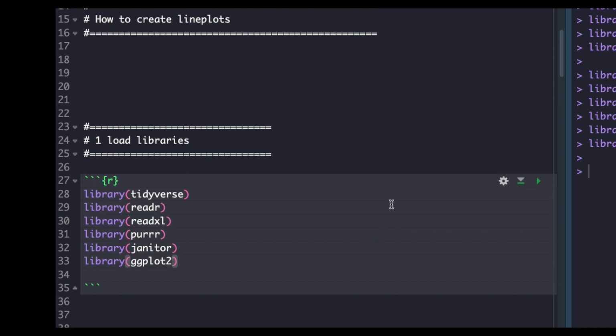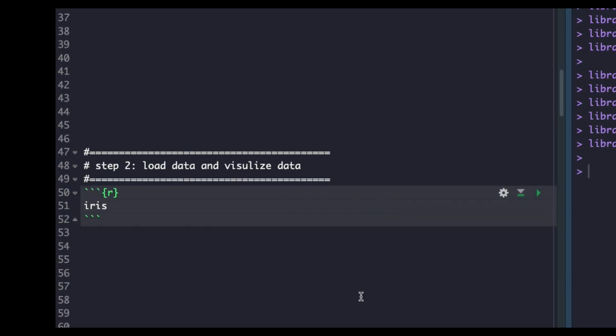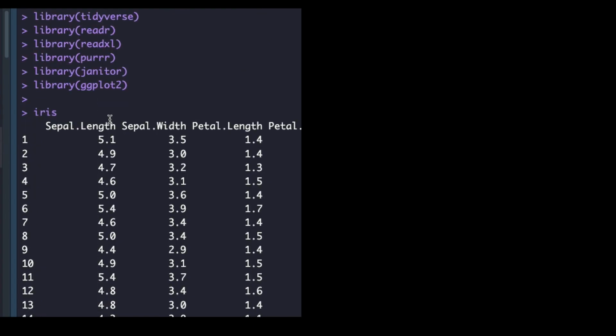Now the second step is loading the iris data. It's available in R, so you don't need to find any new data. You simply call this data from base R. As we see here in the iris data, we have sepal length, sepal width, petal length, petal width, and species. In biological studies, such measurements are often used to understand morphological differences between species. Here we will compare two traits, sepal length and sepal width.